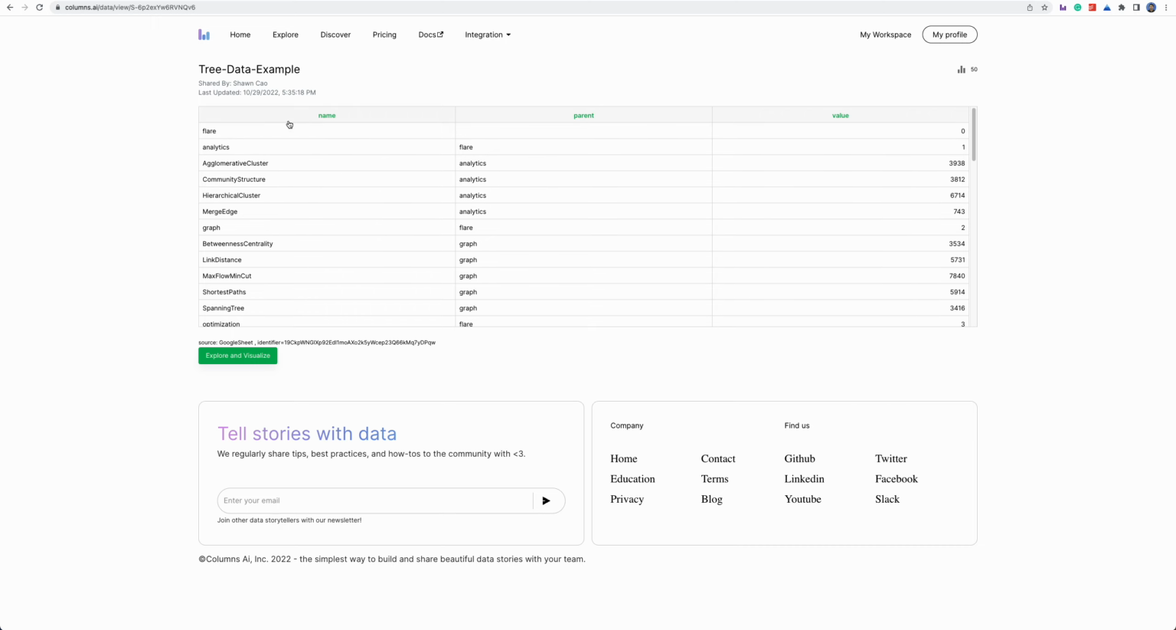As you can see, we have a name, which is the identifier for each record. And every single one has its own parent. This is by name. And the rest of the things is just a value. So let's go to visualize it.